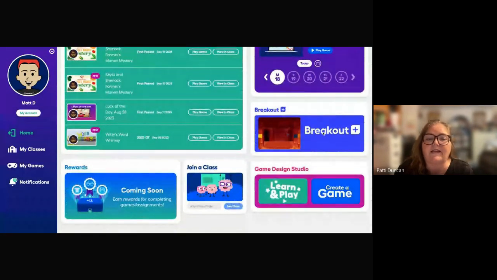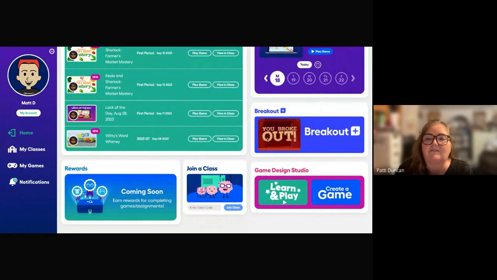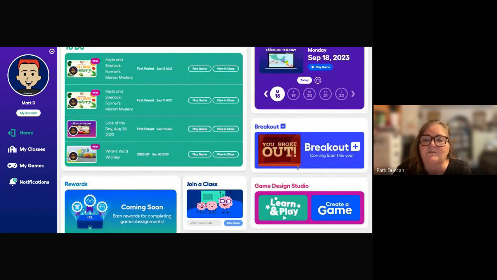If I scroll down, you'll see this Breakout Plus coming later this year. And by later this year, I actually mean within a week or 2. And this is a brand new digital game experience where it's more along the lines of a point and click adventure. And you'll know what I mean by that versus what the other games look like in just a couple of minutes.